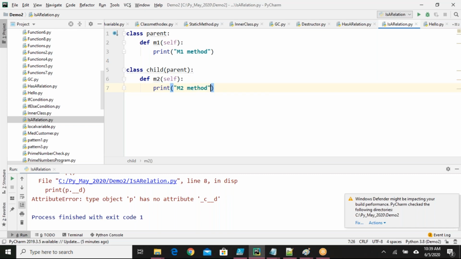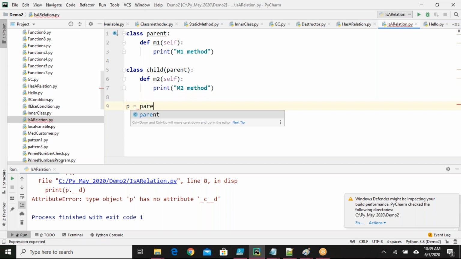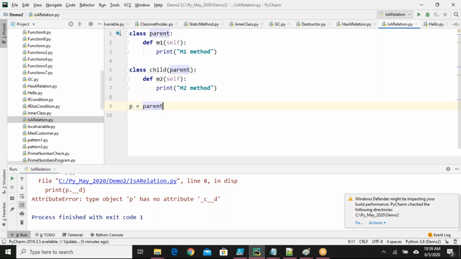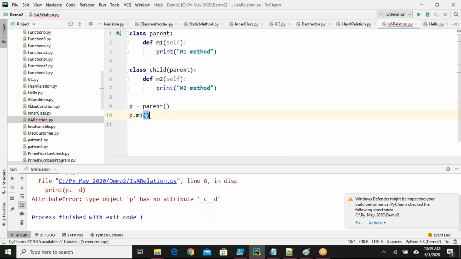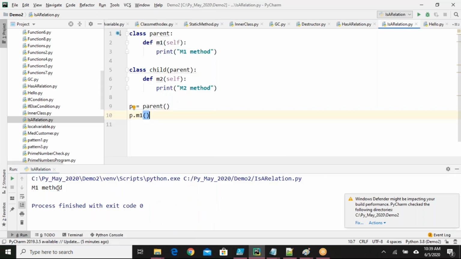Now, for example, if I create an object for parent, p equals Parent, what are the methods available for me in the p object? Only m1 will be available. If you see the IntelliSense, if I say p dot, m1 is coming up here. If I run this program, I can see the output as m1 method.